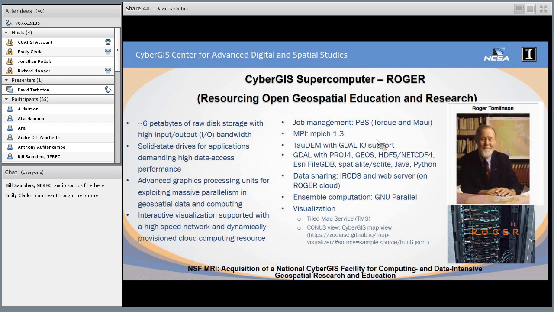So this slide describes some of the functionality established at the CyberGIS Center for Advanced Digital and Spatial Studies, which is led by Shaowen Wang. There they have a supercomputer named Roger that was acquired as part of an NSF major research instrumentation grant. Roger comes out from this acronym, but really it seems to be named in honor of Roger Tomlinson, who is one of the leading founders of geographic information systems.